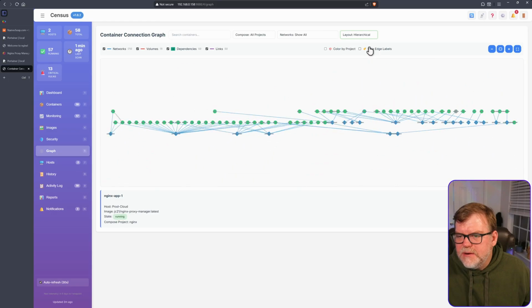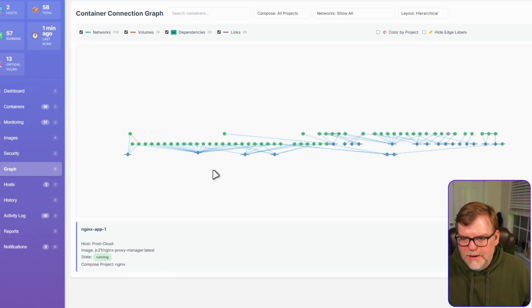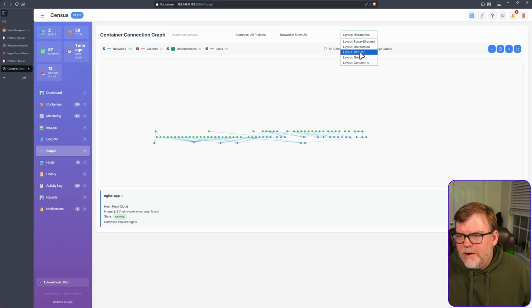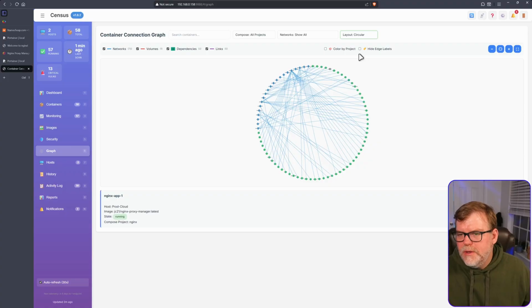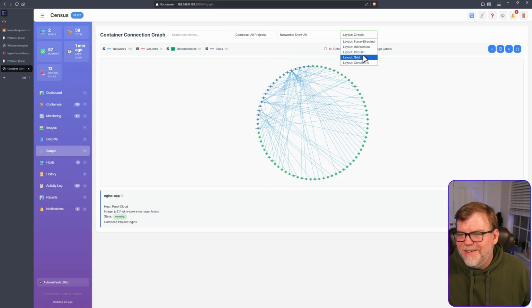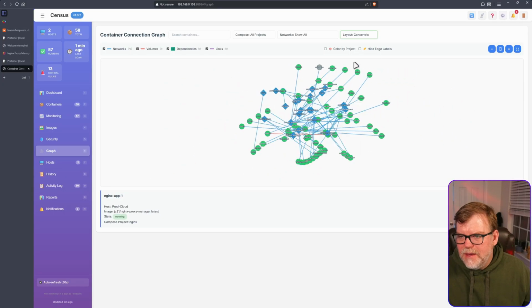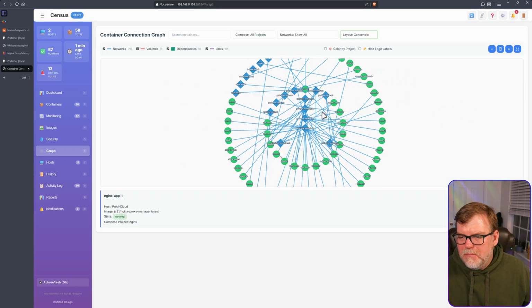All right, force. So let's check out the different layouts. Oh, that's freaking cool. I haven't seen that before. So that's neat. Can you drag and drop them? Oh, you can. Nifty. All right, hierarchical, circular. That's fun and helpful, maybe. Grid. All right, that's cool. Looks like a spider web and nifty.